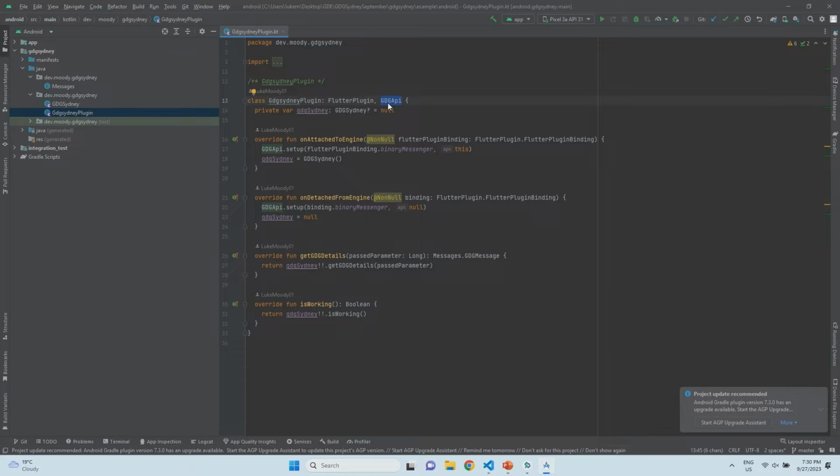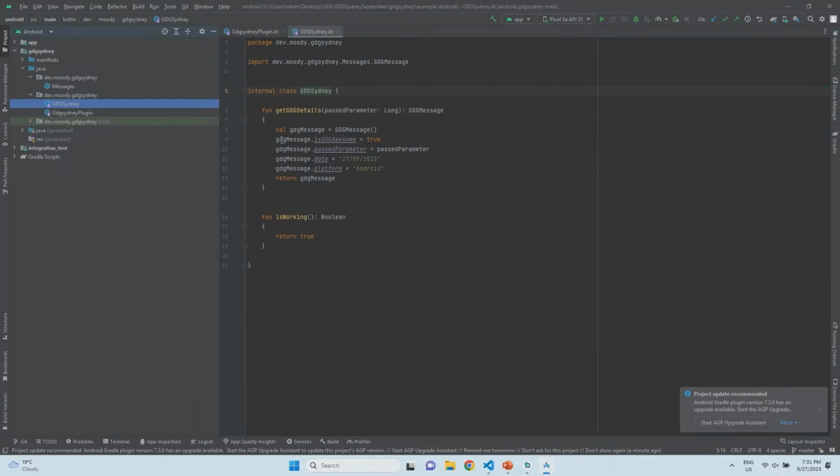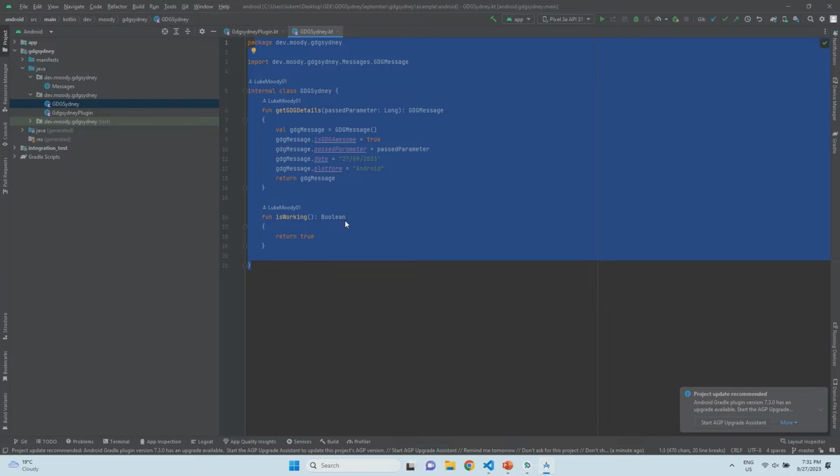If it was the calculator one that I had, we would do calculator API. So we just inherit from calculator API, and we'd then have to actually give our methods. So is working, get GDG details, pretend this is just get calculation. This is our implementation over here. We created a class just like we did in Dart called GDG Sydney, or calculator in this aspect, and we've then implemented the functions, get GDG details and is working.